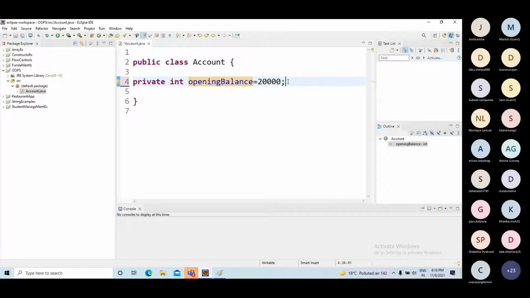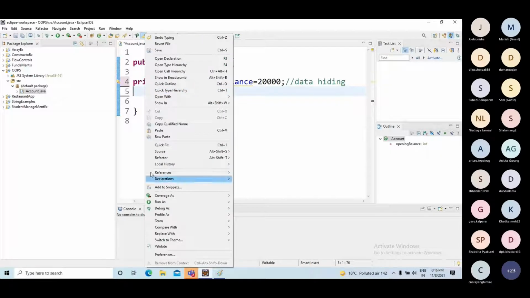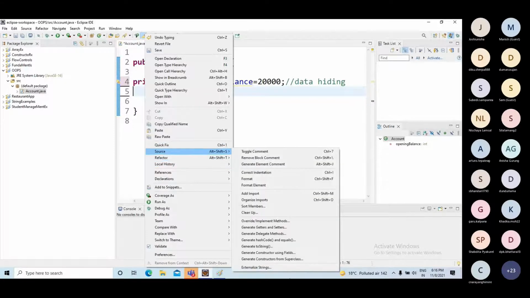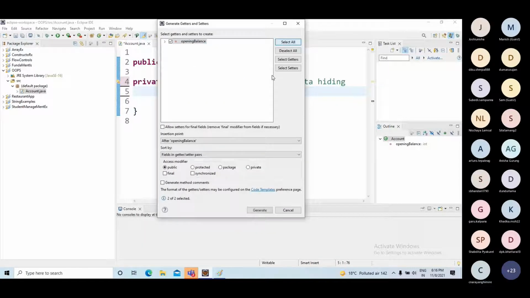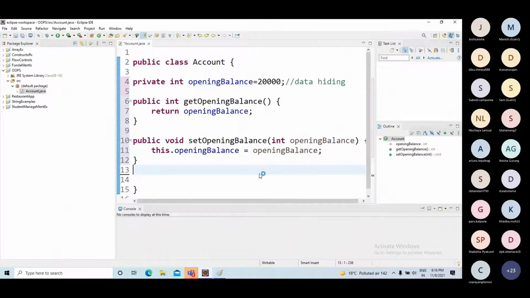A class having private variables, we can call an encapsulated class. Simple. It means this variable cannot be accessed in any other Java class. If you want to access it, we can expose the data using setters and getters. How to do this? Setter and getter methods. Look, on this, source, generate getters and setters, like this.